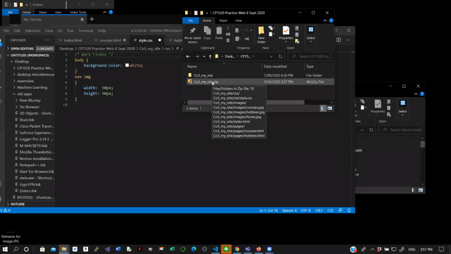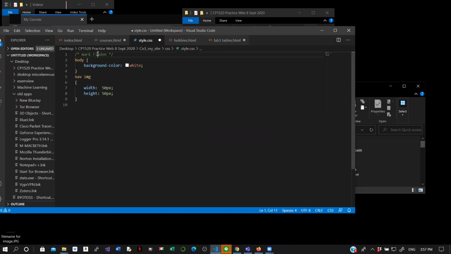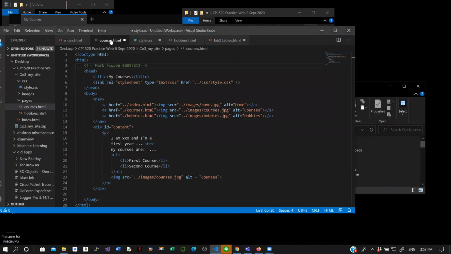Sir, can you go again to how we will put our name? Like this. In the CSS, you do a slash star and then put your name. Yes. In the HTML, you do it like this. Okay. All right. Good. Thank you.